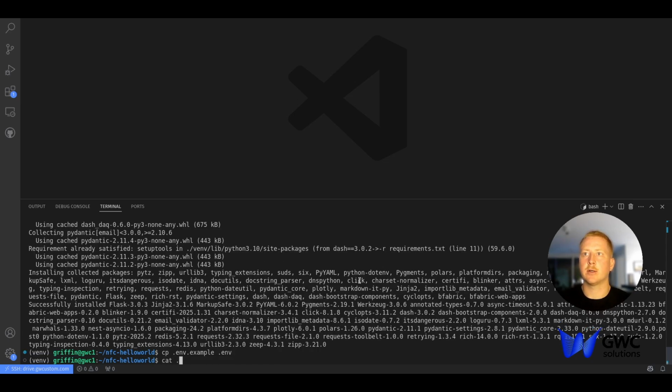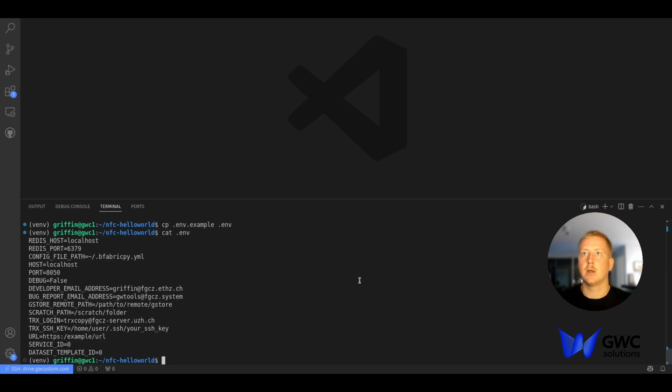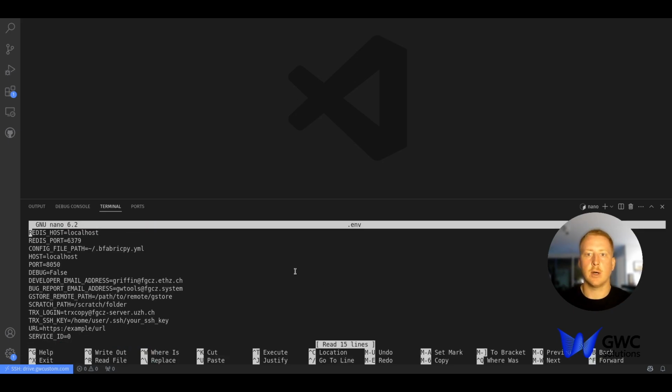So we can cat our .env file, and we are going to need to update some of this. nano .env. I am actually running Redis on a different server this time, so I'm going to point it to the server where I'm running Redis. This is just going to be the IP address of whichever server you are running Redis on. Okay, the Redis port is still the default port.